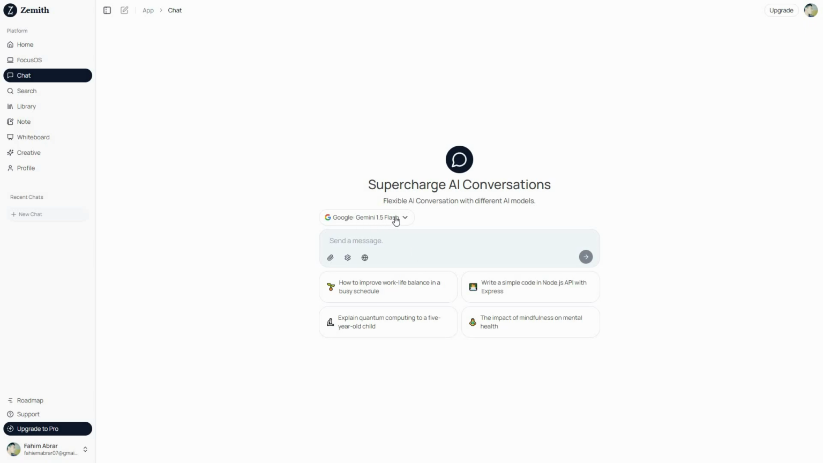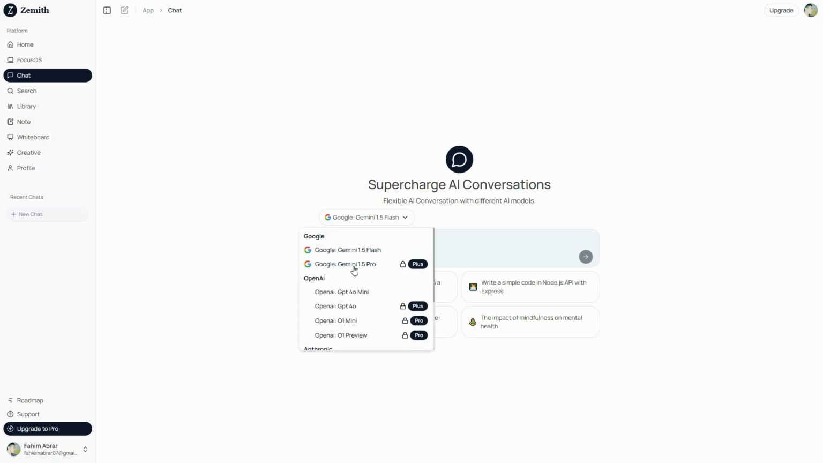So let me show you which AI models are currently available. Currently from Google, we have Gemini 1.5 Flash as well as 1.5 Pro. If you keep your mouse cursor on a particular AI model, you can also see their particular features. For example, Gemini 1.5 Flash is going to support image generation. Artifact is the feature that lets you visualize your code or preview your code, so that is not available with 1.5 Flash.